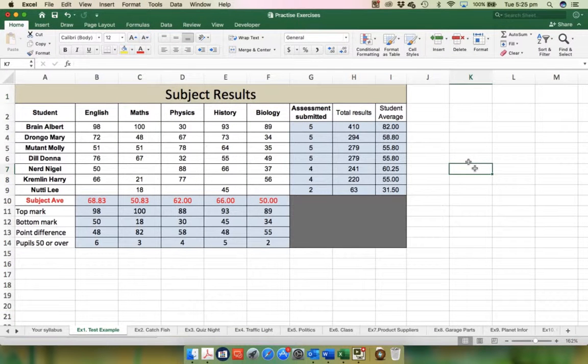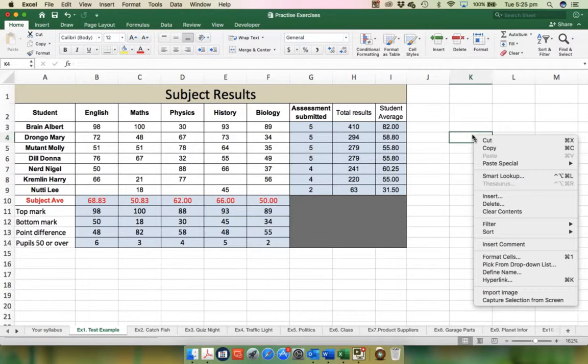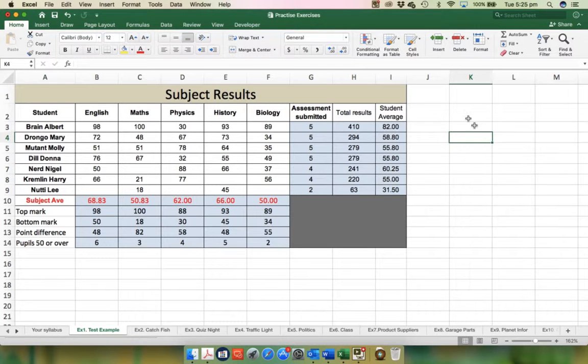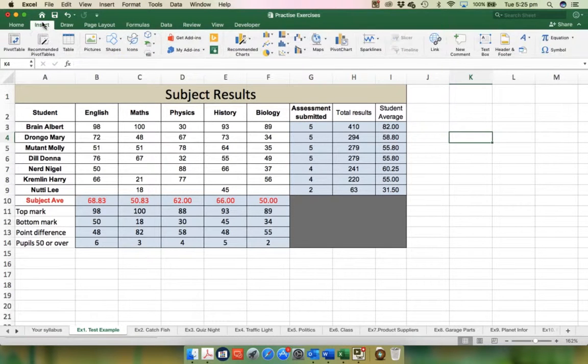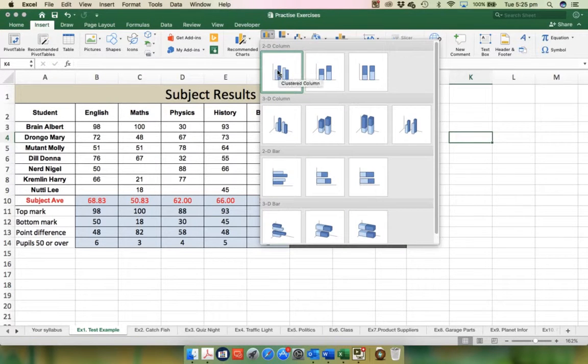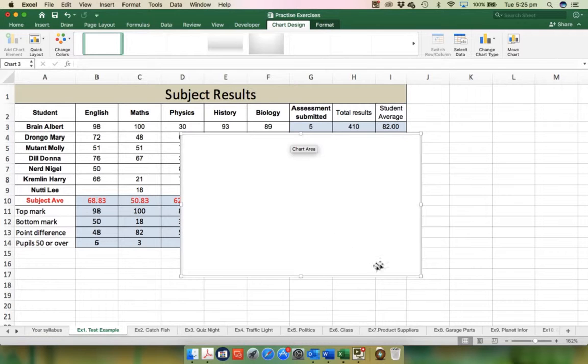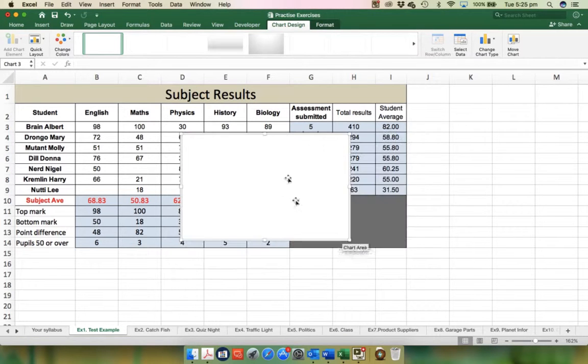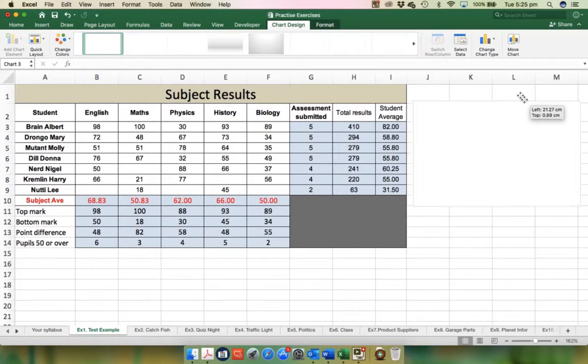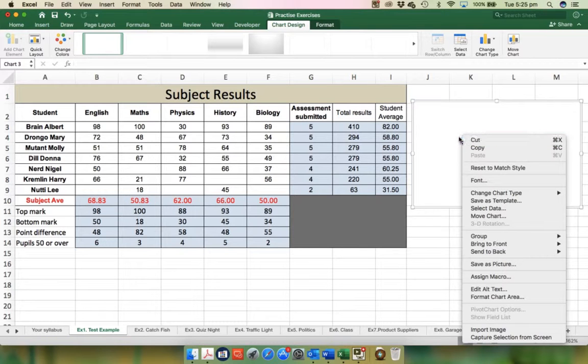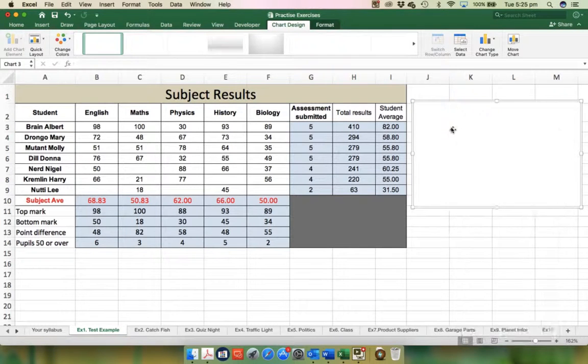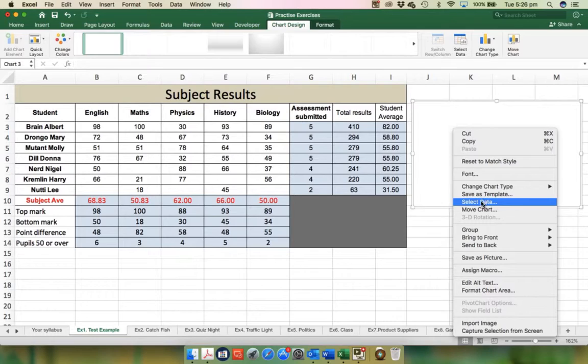The last one is going to be a bar graph, and what I'd like to do this time is actually to start with not highlighting anything. So I'm just going to select a cell, I'm going to go Insert, and I'm going to choose a column chart. And you'll see that there is nothing there, but we're going to fill that up right now. I'm going to right click. And what I want to do is select data.